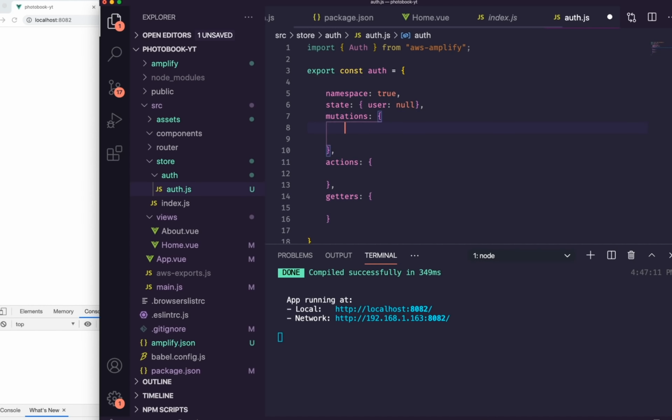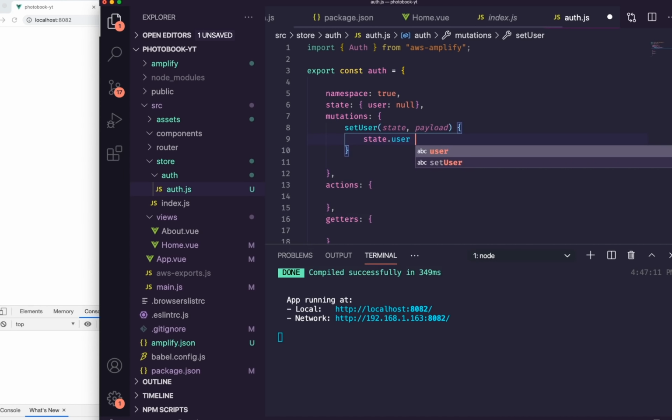So let's go ahead and fill a few common mutations out. The one and only we're going to have is really this one, and it's basically setting the user. What this is saying is, if you commit this mutation, which is set user, it's going to take whatever is passed inside the payload and set it to the state.user. So that's the way you do that.